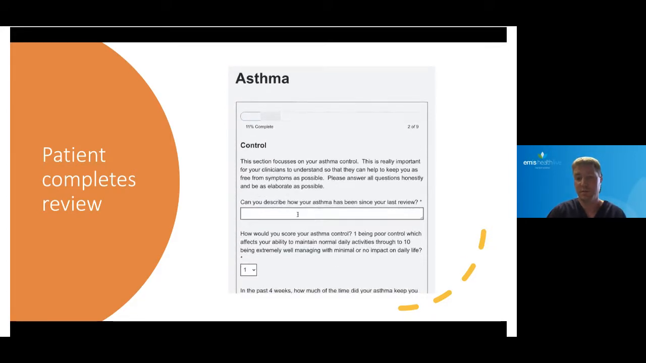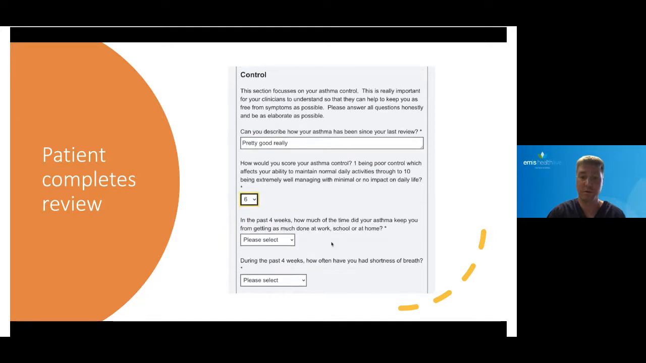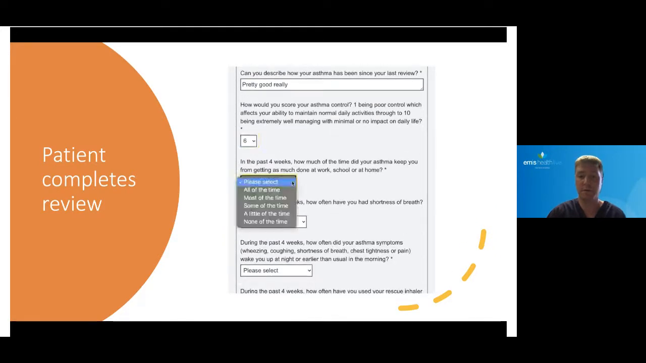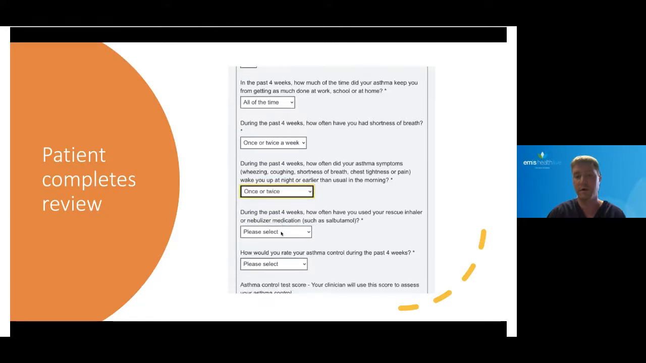First section is asthma control, so you can whiz through and get them to put in descriptors as to how they're getting on with their asthma control, and then you can go through and score how your asthma control feels. We've got all the asthma control test questions, so you can go through and complete all of those. As you go through and complete those, it then calculates your asthma control test questionnaire score for you.